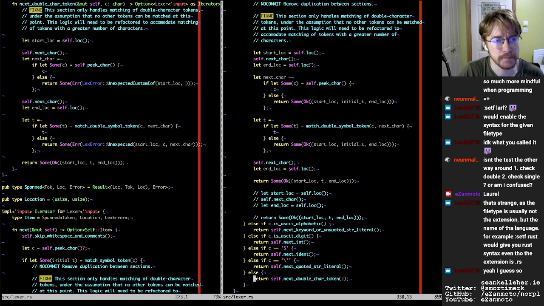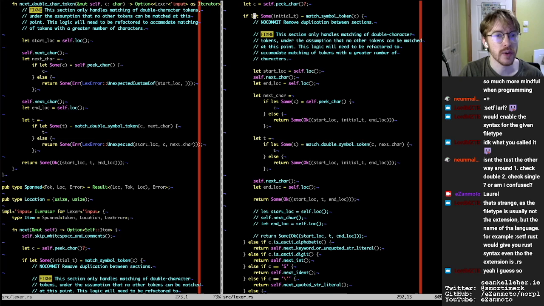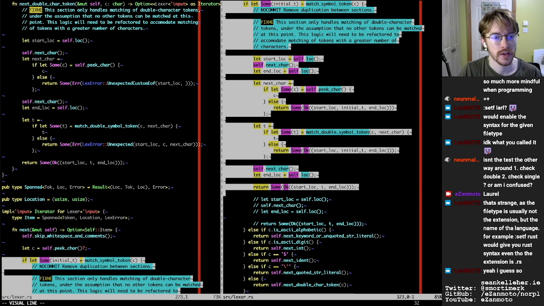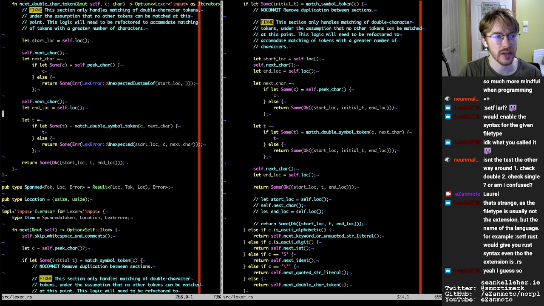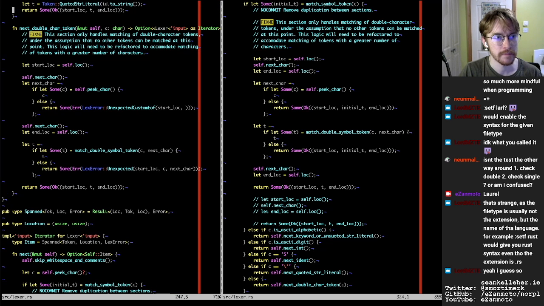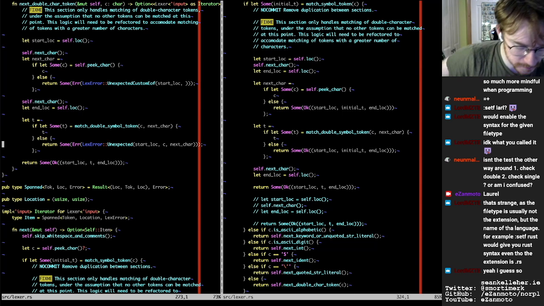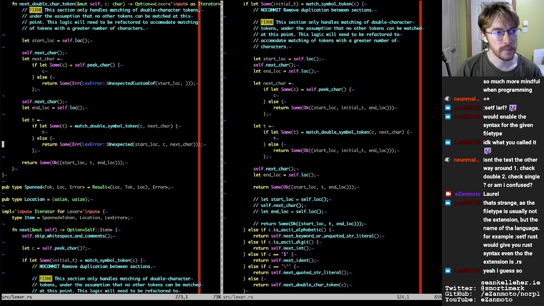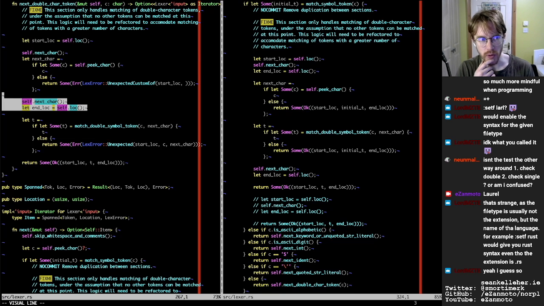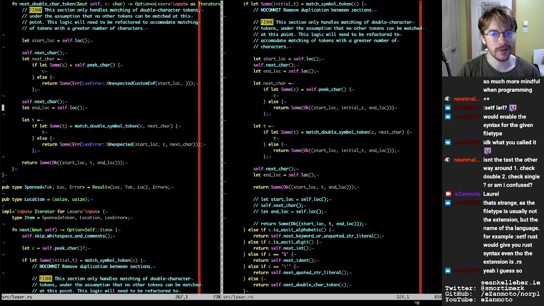However, what I'm trying to reconcile here really is the fact that this could ideally be merged with this section in some way or form, but it's not immediately obvious to me which. The difficulty is that in both cases we're matching the double symbol token, so we could put that logic first. The only difficulty is this logic shouldn't be performed in one of these cases.